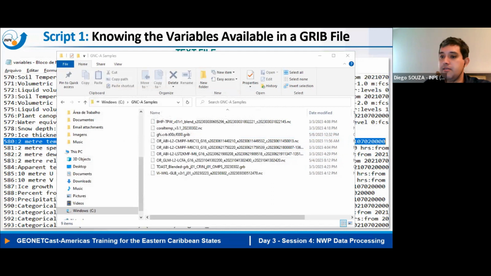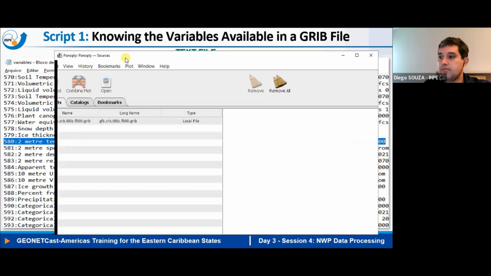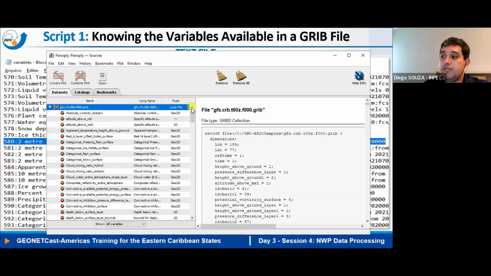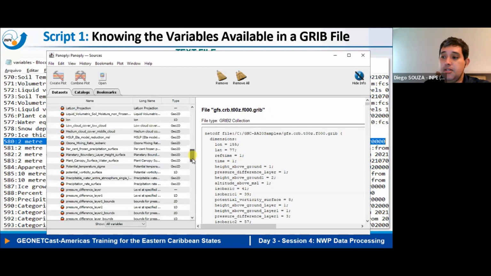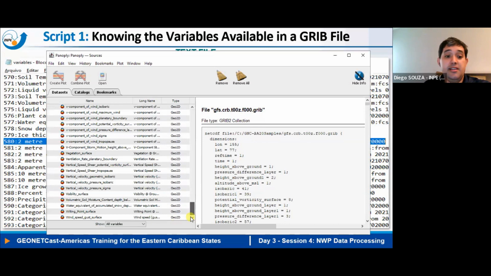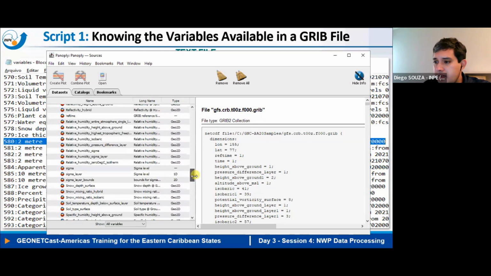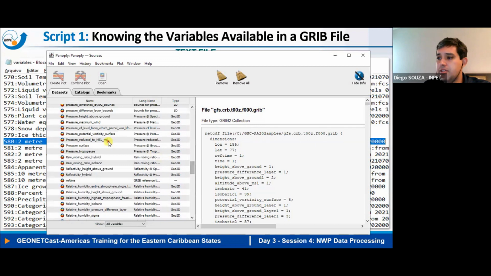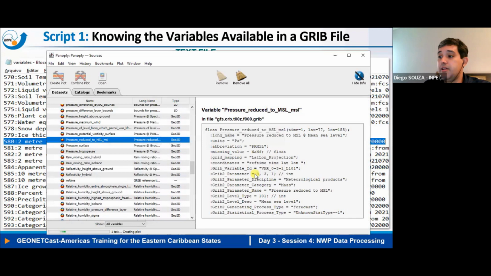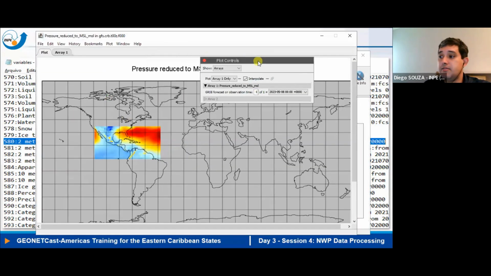And as you see here, just a moment. The file has been listed with Panoply. And look at the amount of variables you have inside a grid file, right? Many, just like we have seen in the text file. And for example, if I read the pressure reduced to mean sea level, I will click at it and create a plot. This is what you should see, right?